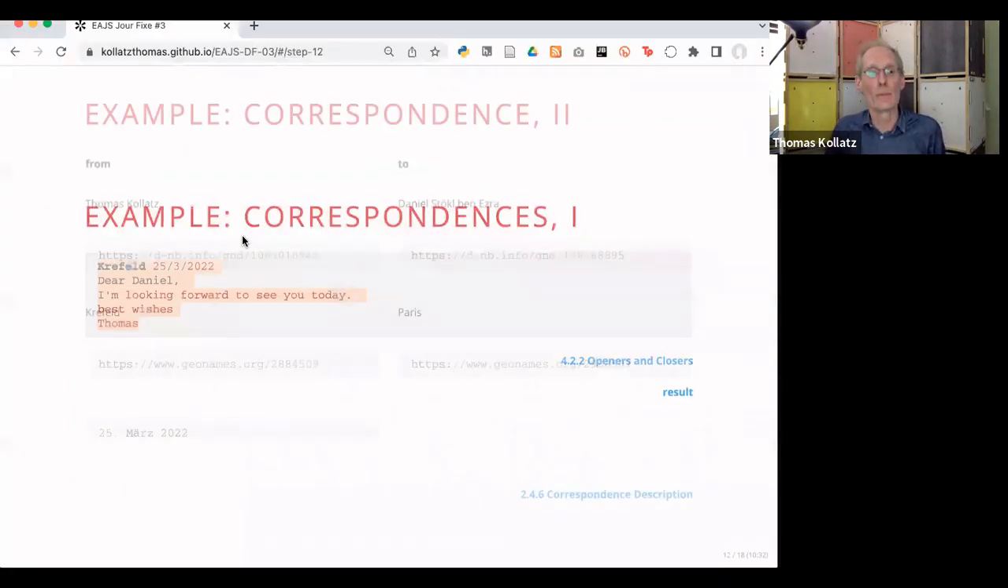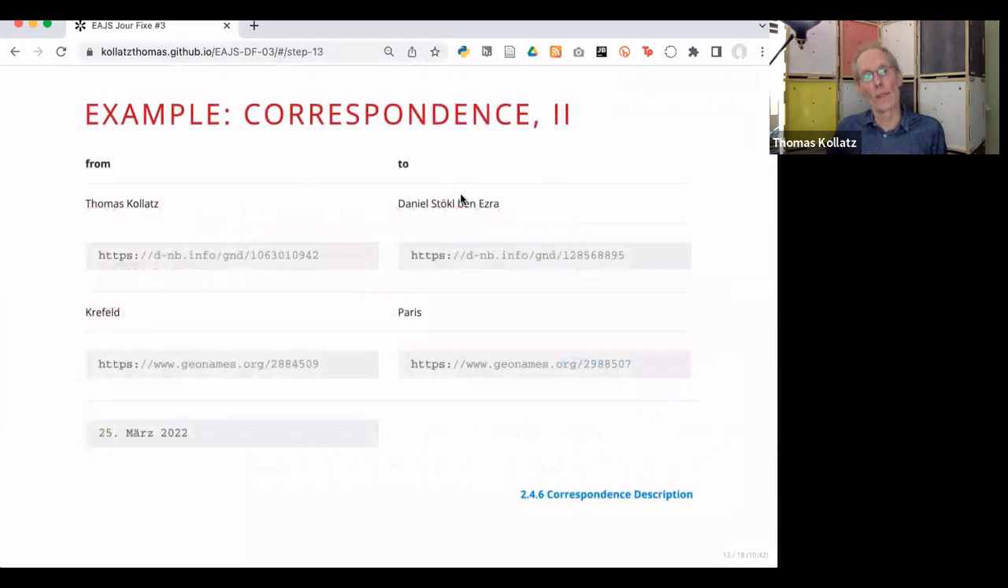Back to this I just showed you. These are formal informations, and what you can do with it is described in the correspondence description section of the TEI.